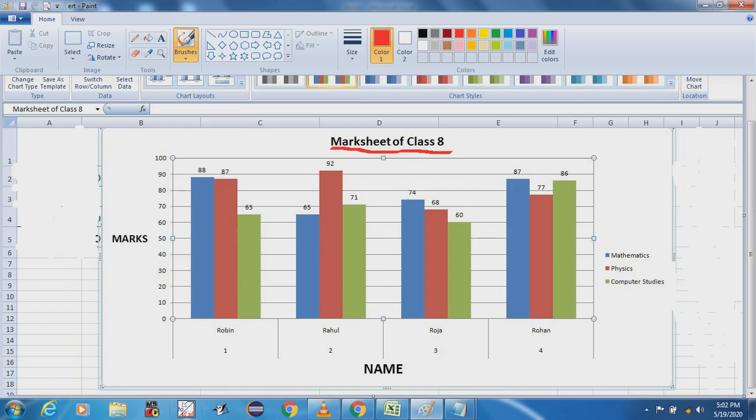And this one is known as vertical axis title, which is the marks, and name is the horizontal axis title. So name is the horizontal axis title, marks is the vertical axis title, and mark sheet of class 8 is the chart title. Is that clear?